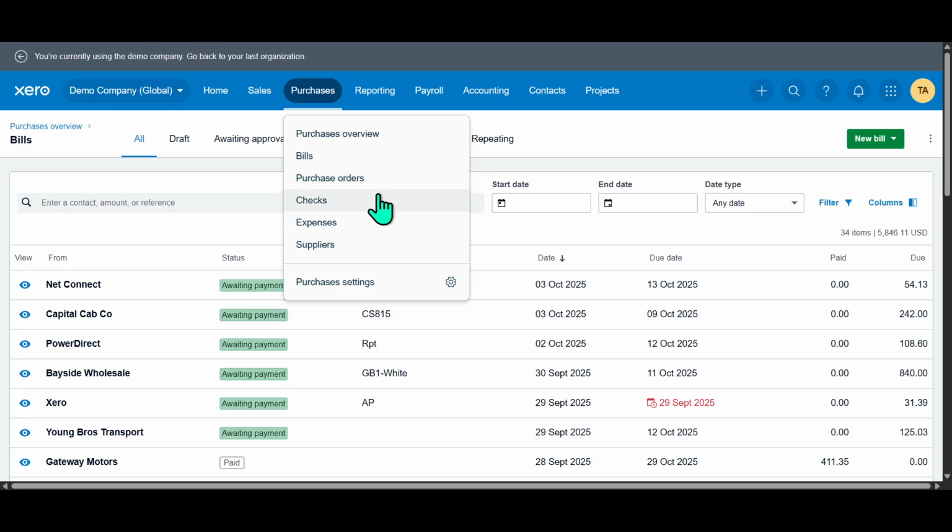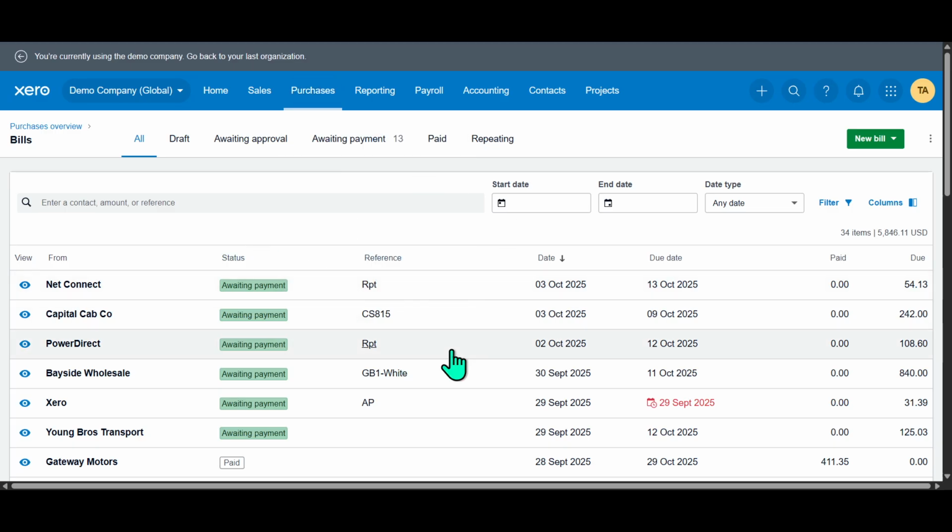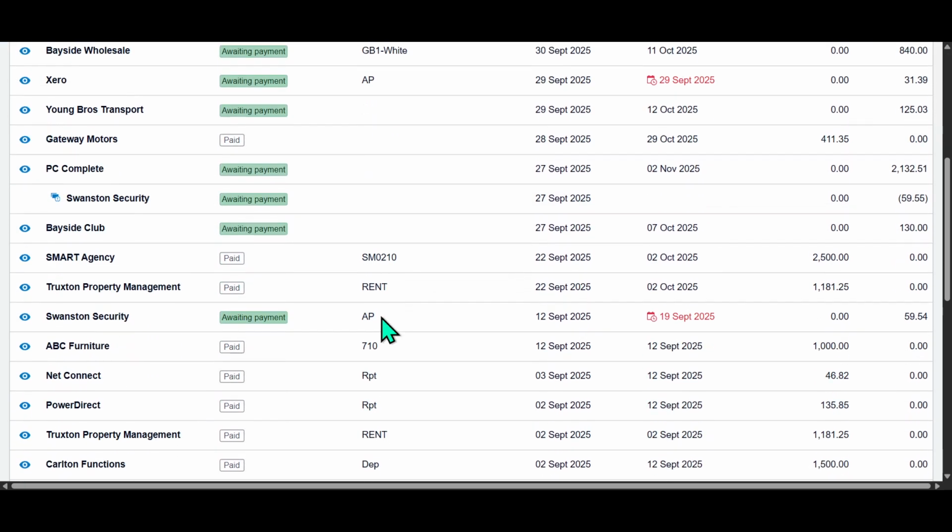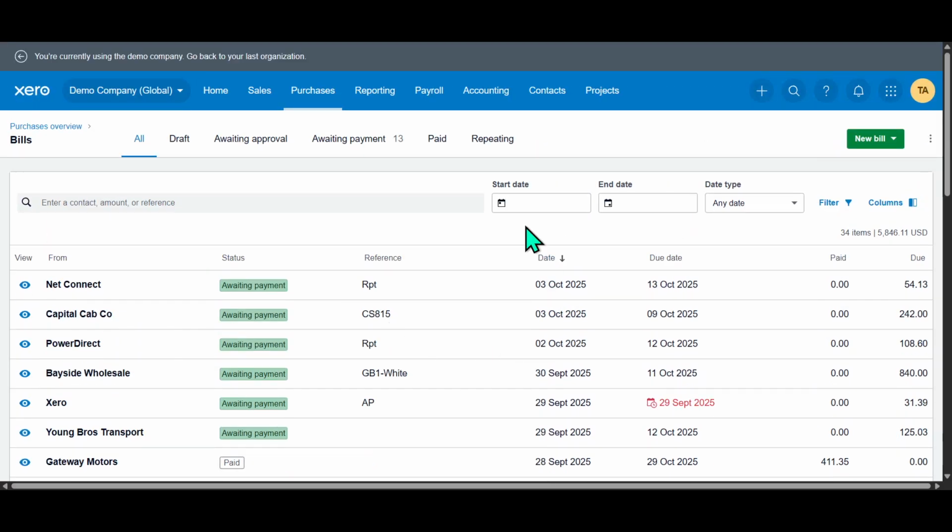Once you're in the Purchases section, the next step is to select Bills. This selection will present you with a comprehensive list of all your current bills managed within the system. It's a good habit to periodically review this list to ensure you've got a handle on what's due and upcoming, helping you to maintain your financial flow seamlessly.